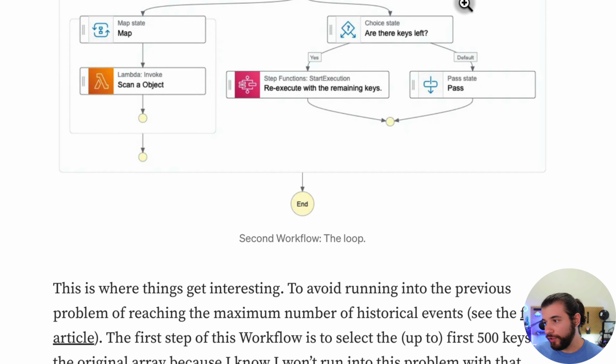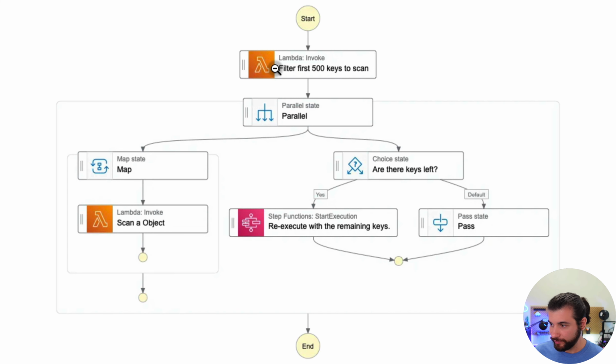And that scanner would look like this. It would filter the first 500 keys to scan, or up to 500. And in parallel, it would do two different things. One is what you kind of expect, a map of the 500. So once per the 500 objects, it would scan that object, generate the pre-signed URL object, push that to the queue and move on.